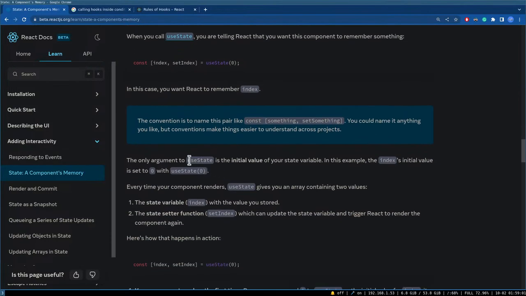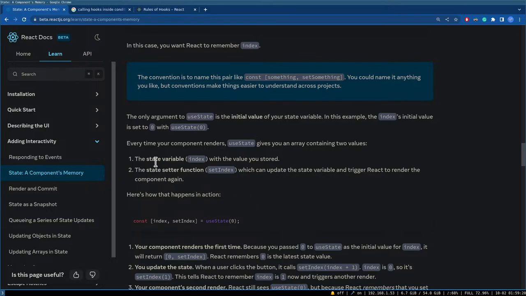All right. So the only argument to useState is the initial value of your state variable. In this example, the index initial value is set to 0, which makes sense. Every time a component renders, useState gives you an array. We looked into all of that already. It's a state variable and the state setter.